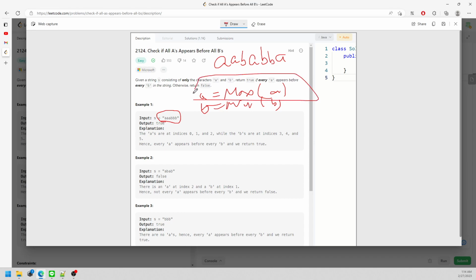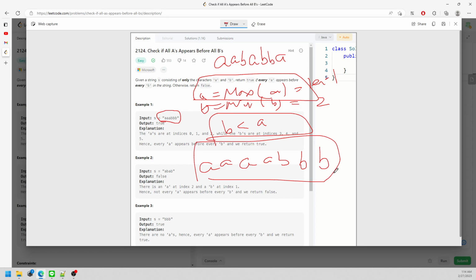So maximum A should be this position, which is length minus 1. And minimum B is what? 0, 1, 2, so 2. So the B position is definitely less than the A position, and in this case you are going to return false, because this is not allowed. You have to have all of A before all of B. So this is the first solution, and the logic is pretty straightforward.